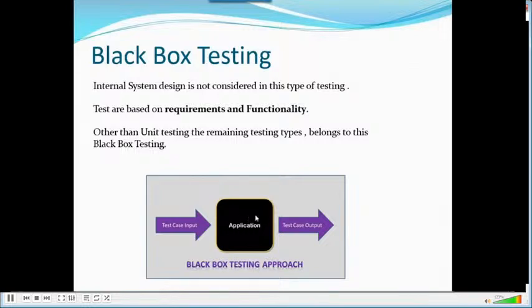So that's the reason we call it black box testing. This is one of the most important points, guys. The black box testing is done by whom? The testing team. Black box testing is always done by the testing team. Is it clear? This is one of the most important ones. Internal system design is not considered in this type of testing.